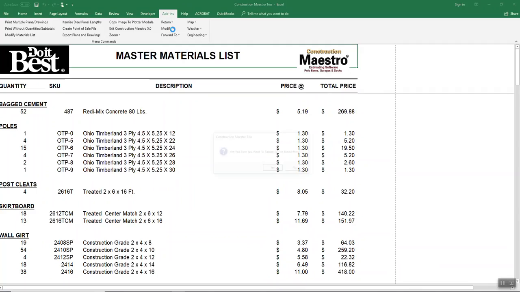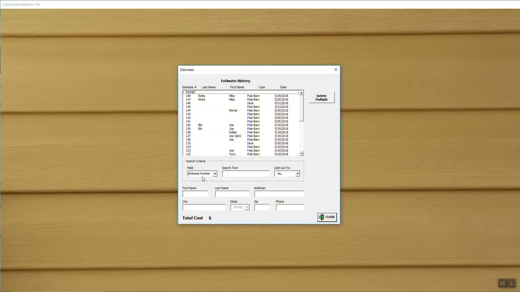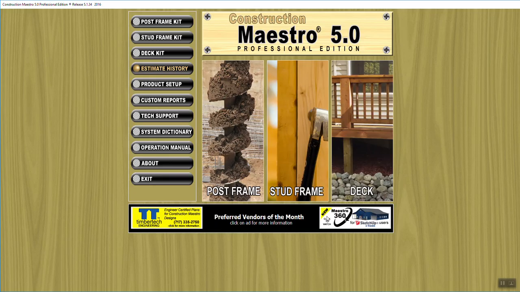And I'm going to go back to the main menu. So I hit return back to the main menu. That takes you right back to here again. Okay, so if you wanted to make a change, or you wanted to print, or you wanted to change something in the estimate, if you're just going to print it, you go to estimate history. And when you go to estimate history, you can select that estimate and then just hit estimate plans. And it'll go through the process, creating it all, and then you can print what you want to print.